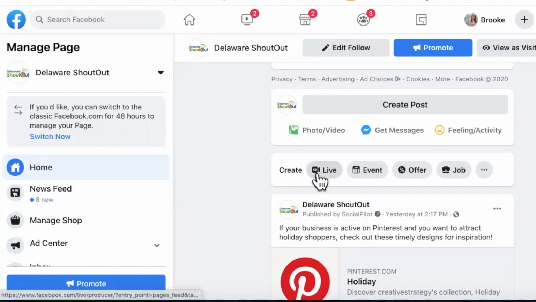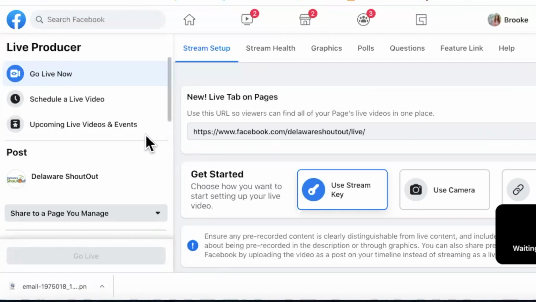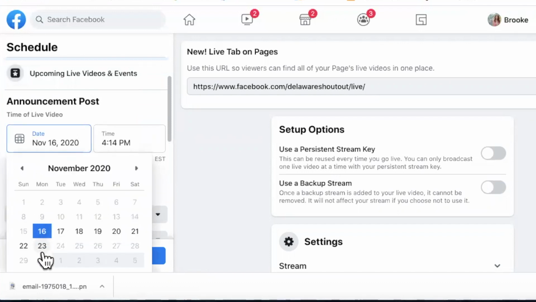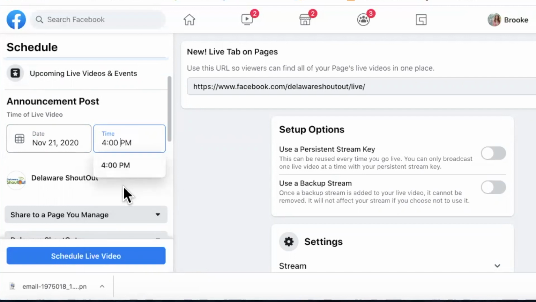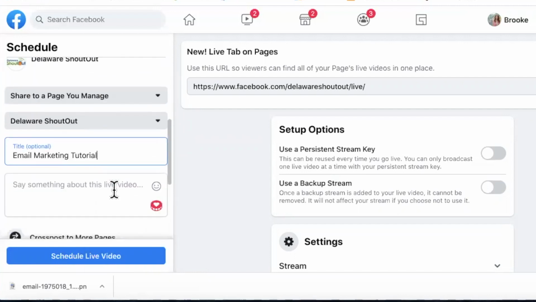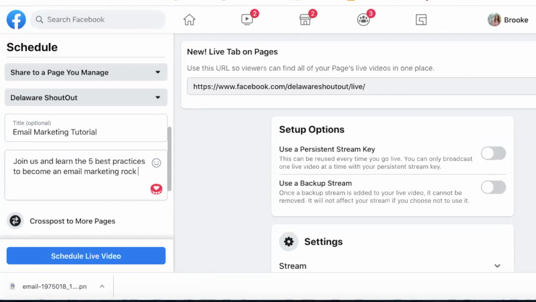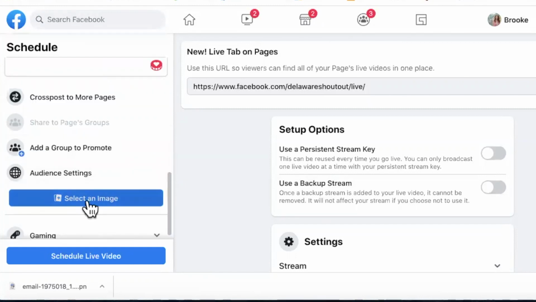First, click Live. On this screen, click on Schedule a Live Video. Let's go ahead and choose our date. You'll see they can only schedule up to 1 week in advance using this system. Okay, just start filling out the details, including a teaser statement to entice people to join you for your Facebook Live event. Now select an image.